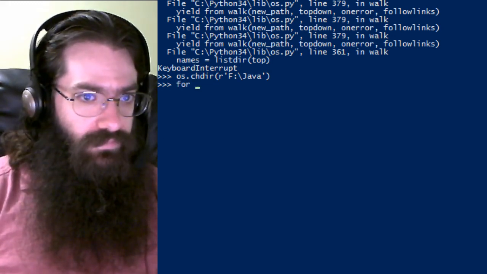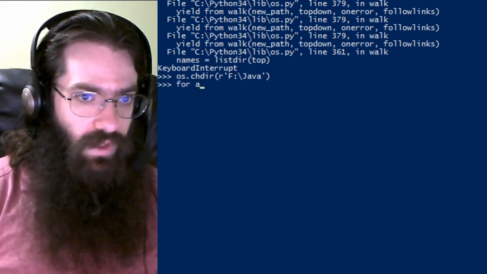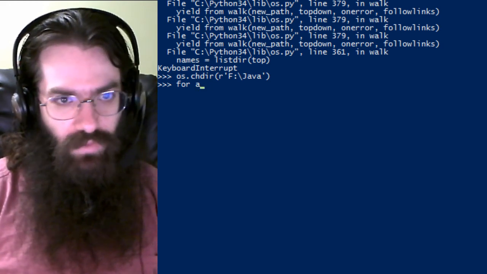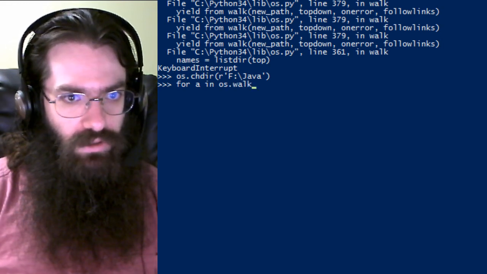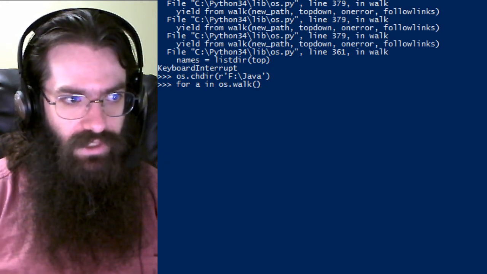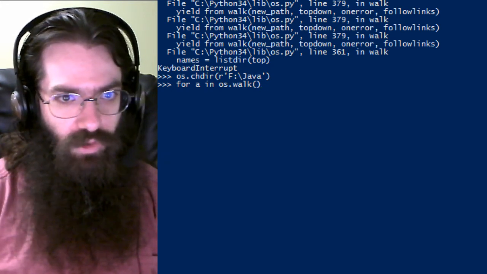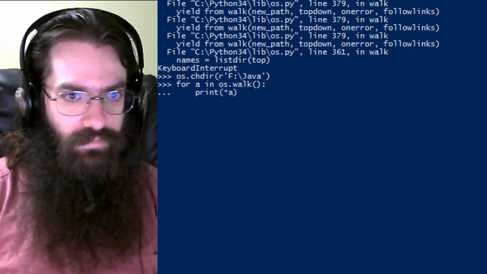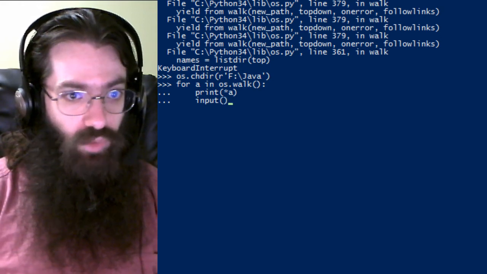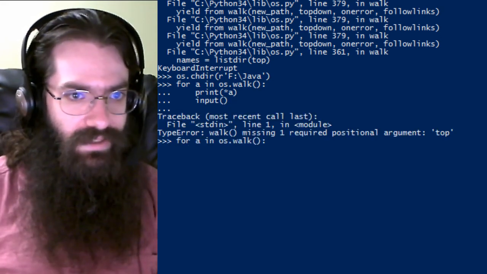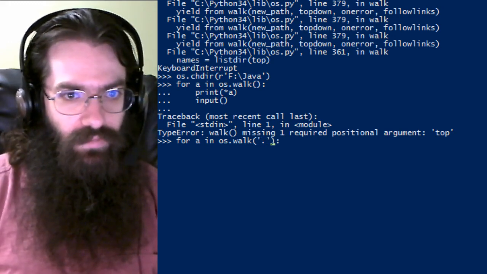For... I don't care. I'll just explode it. By explode, I mean unpack. In os.walk. Is this default? Does it have a default of that? I hope it does. Print star A and wait for input. Nope. Needs the thing. Great.